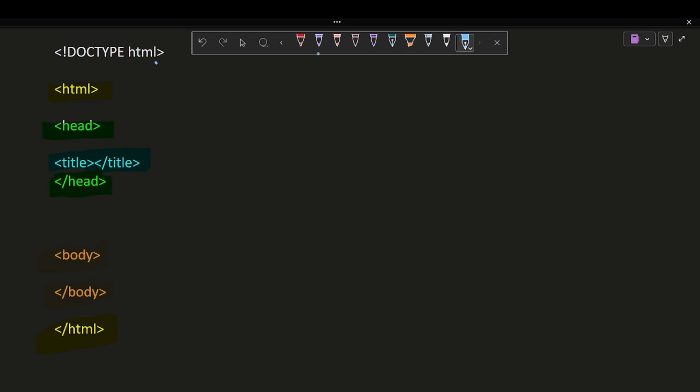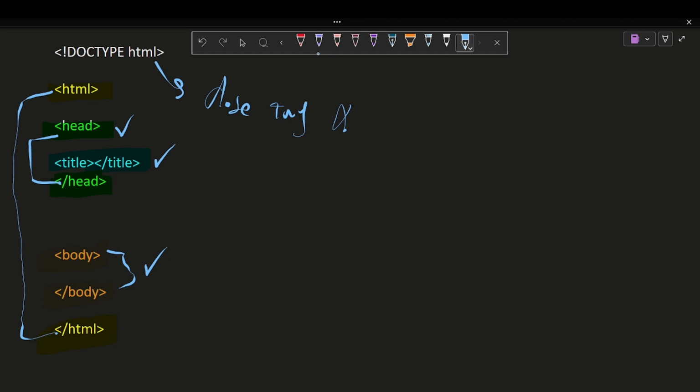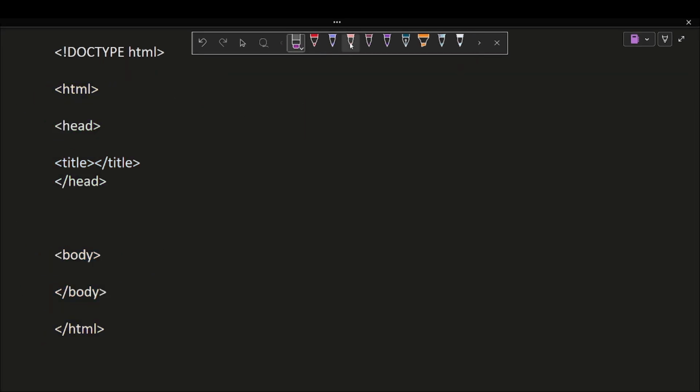Now, it doesn't have a close tag. It has a parent tag. You can see that they have parent tags, and HTML has parent tags. I'll explain each part for you.